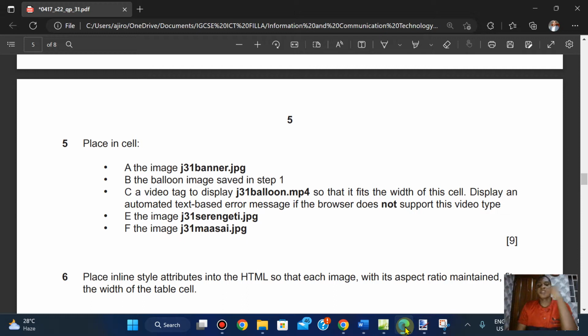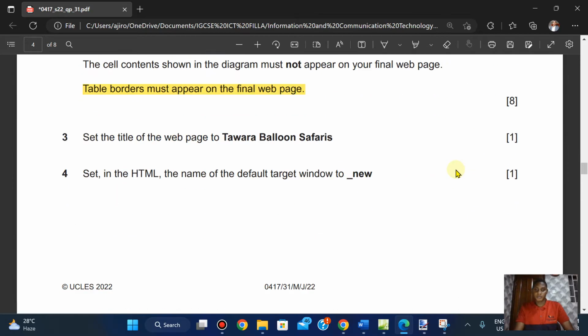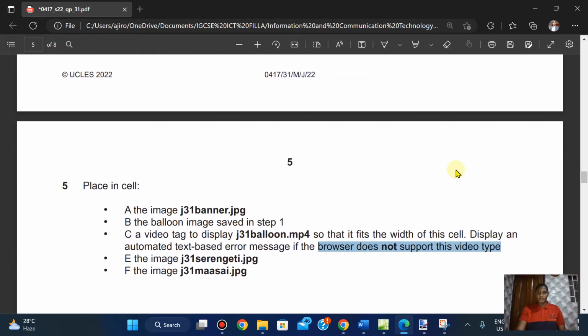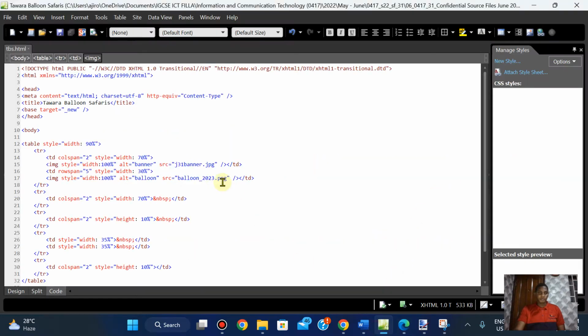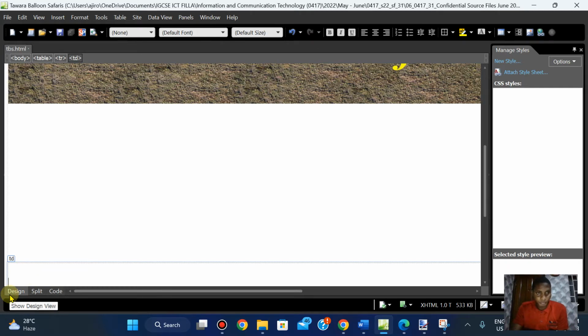Use a video tag to display the J3 balloon.mp4 so that it fits the width of the cell. Display a text-based error message if the browser does not support this video type. Now that is going to be for C, so let's check. So where is C? I think C should be here. Let's check. Yeah.